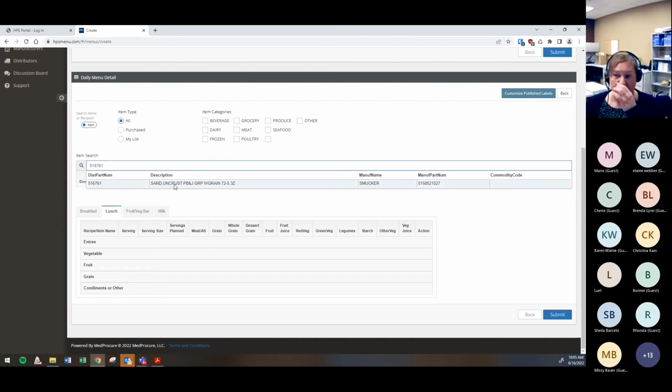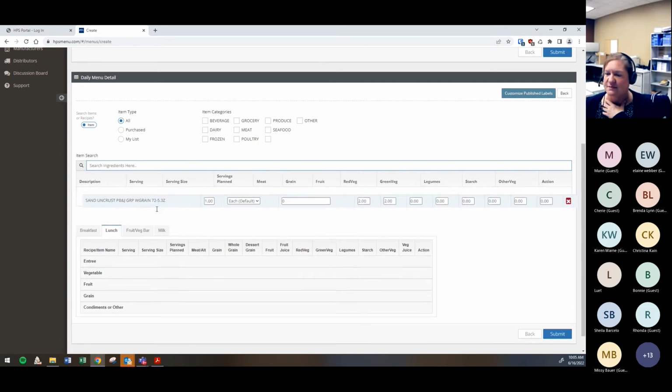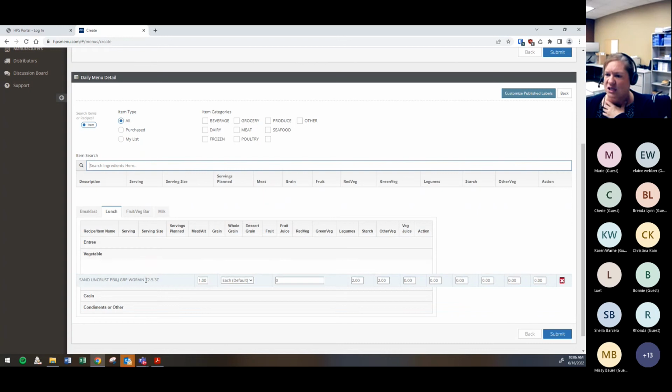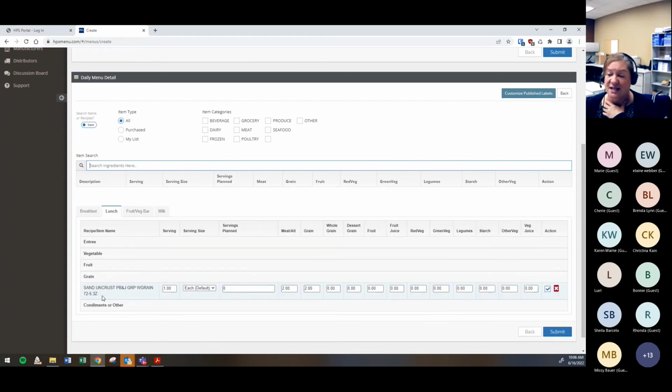Now, I hope you all are noticing a mistake that's here, that all these have these long descriptions. When I did my one that I can't get access to, I went through it, I did change all these names. So on my published menu, this is going to say a peanut butter and jelly Uncrustable. Fruit and veg bar, you can put things in here. Just know that the program sees this as offered versus served.